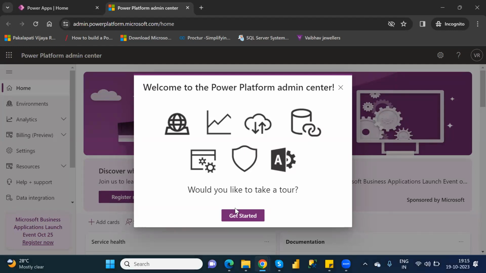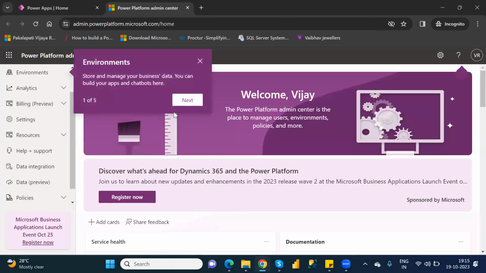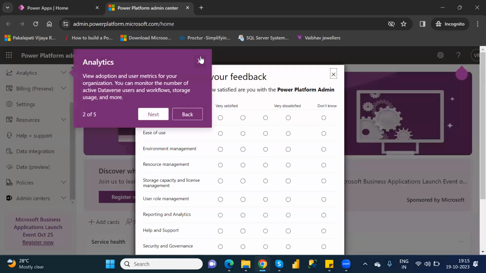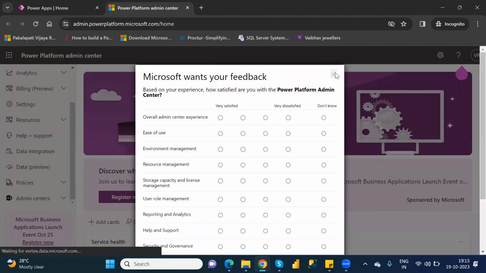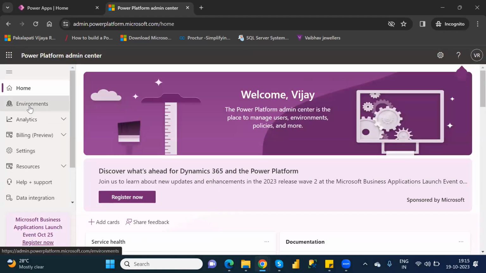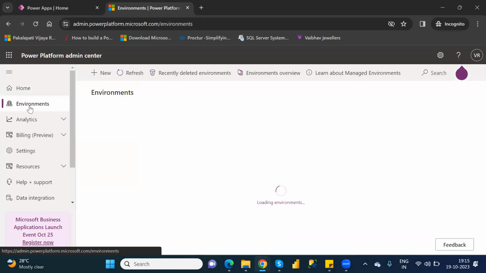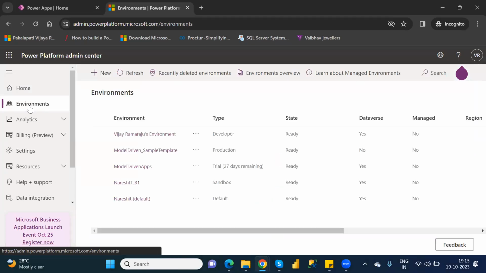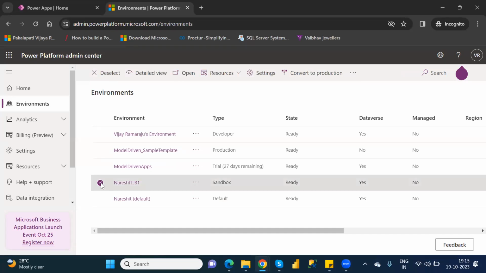Okay. See here, click on get started and click on next. See here and don't click on anything. Close all the things, and on the top you will see environments, right? Here itself. Go to the environments. Whatever environments you have, all the environments you can see here. Understand clearly or not? And whichever environment access you want to give to the different users, you have to select that environment first. First you have to select that particular environment.